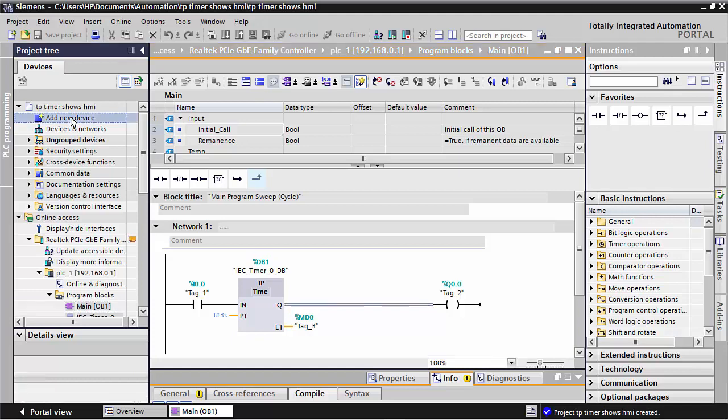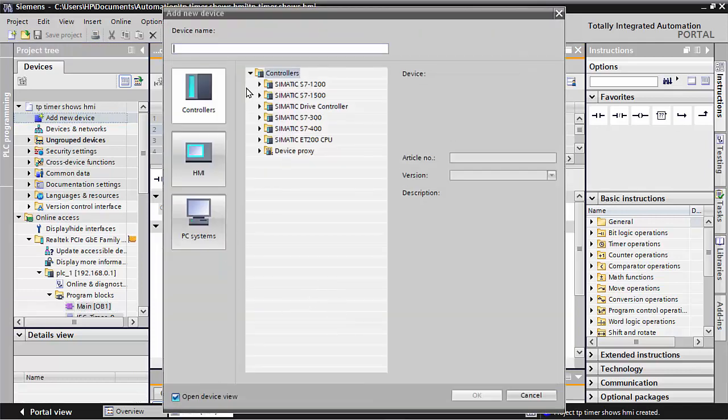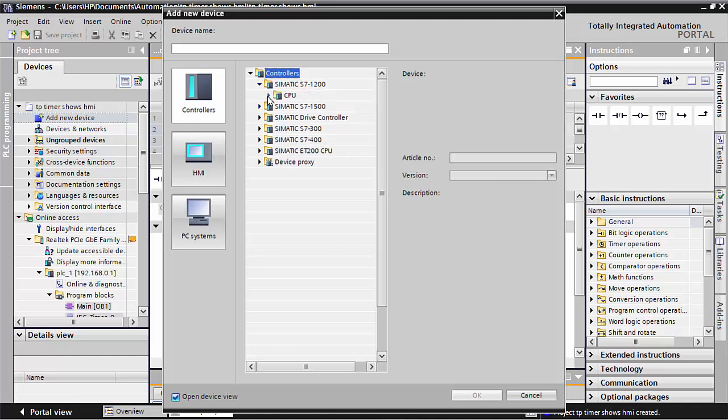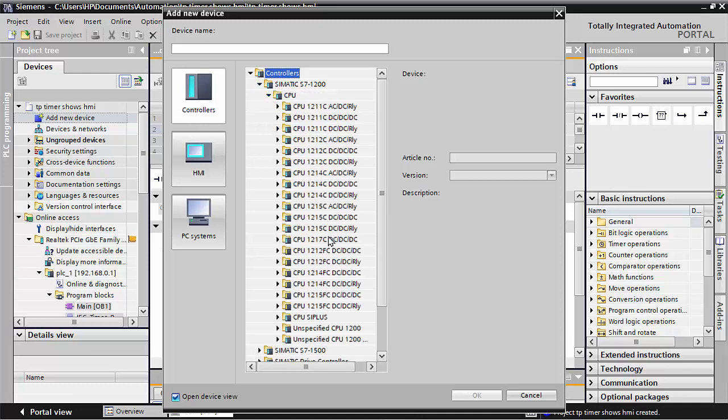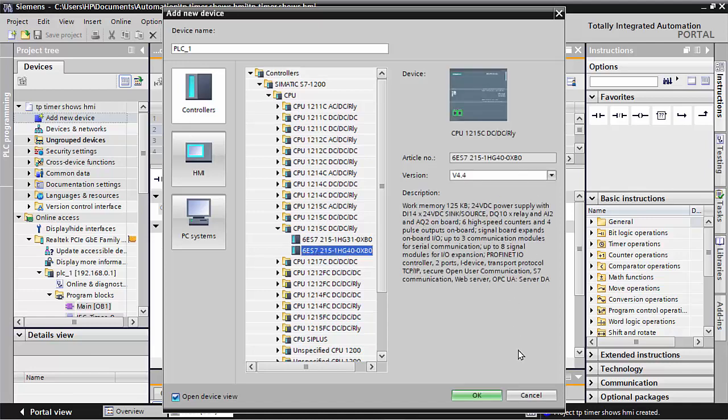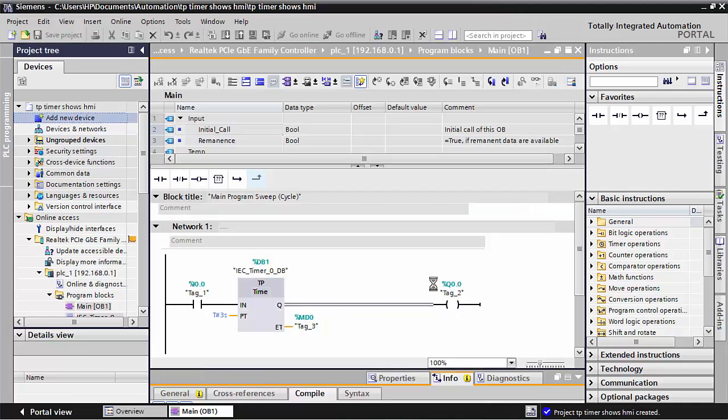And then we go to add new device. Not this one, not S7-1200 CPU. Which CPU do I have? The 1215C DC/DC/relay, and make it okay.